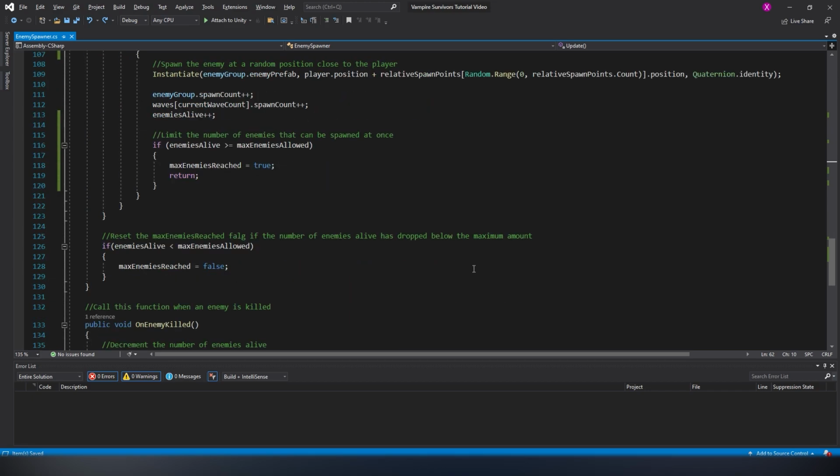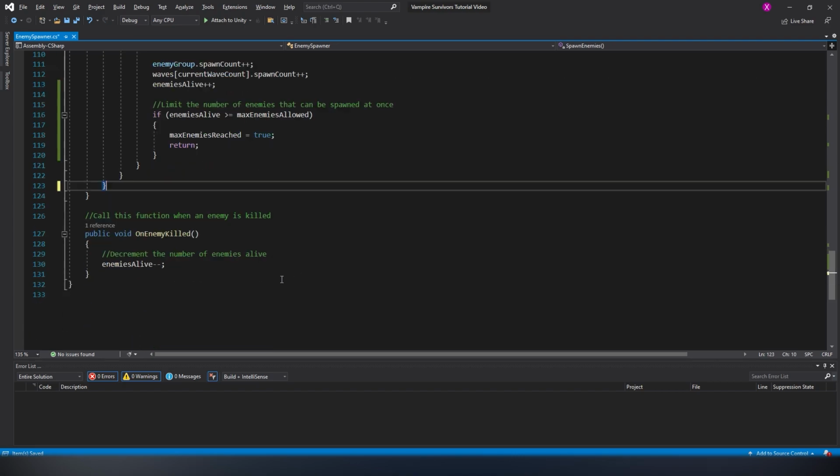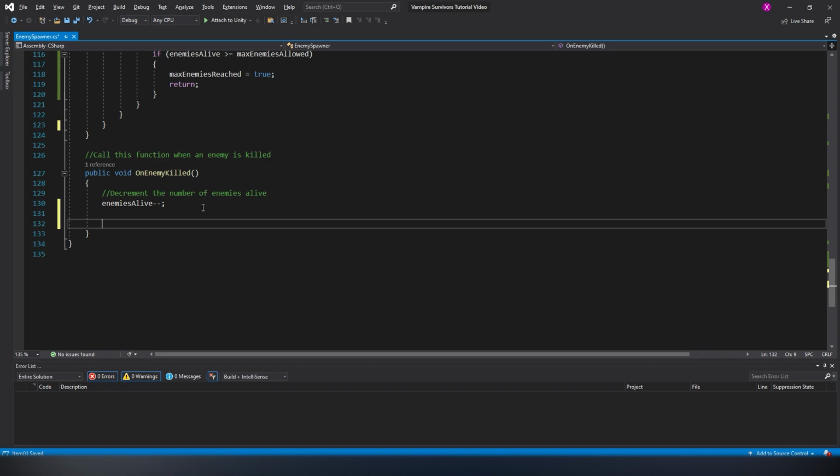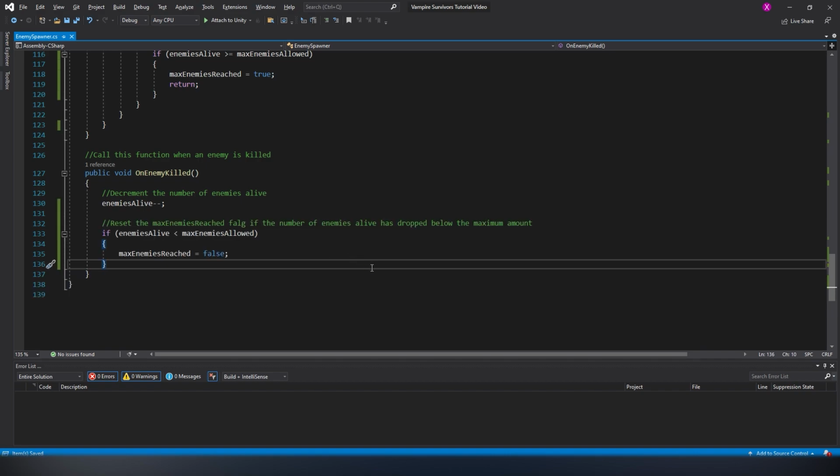However, enemies can be killed at any point during the gameplay and not just when new ones are being spawned. To address this, we can move the code that disables the max enemies reach flag directly into the OnEnemyKilled method. If you recall, this method is called when an enemy is killed. By making this adjustment, we can ensure that enemy spawning can resume as soon as the number of enemies alive falls below the limit, regardless of whether new enemies are being spawned. This modification will contribute to a smoother gameplay experience.